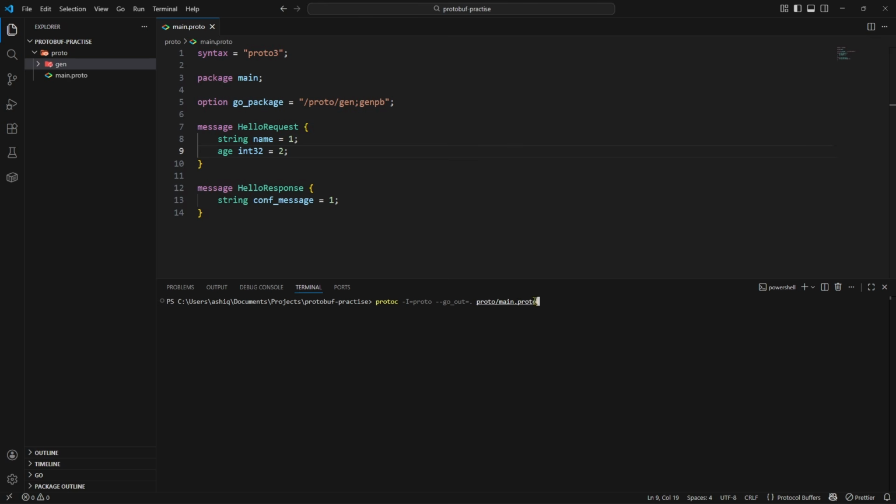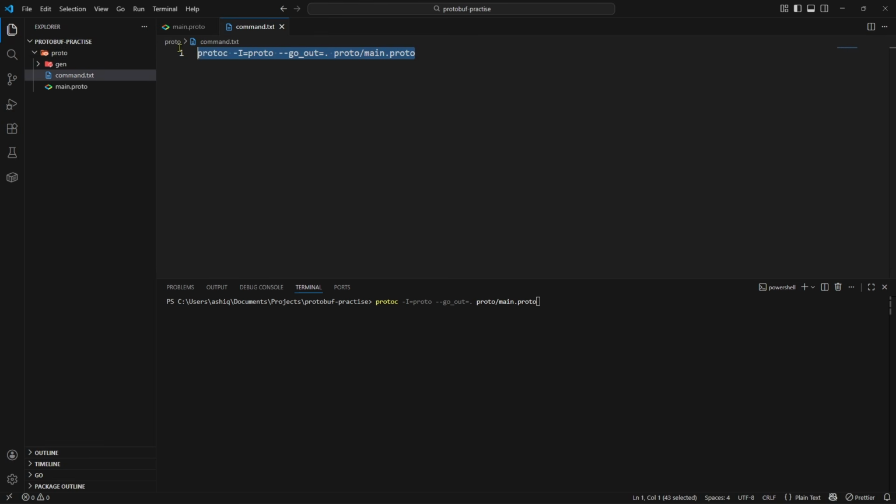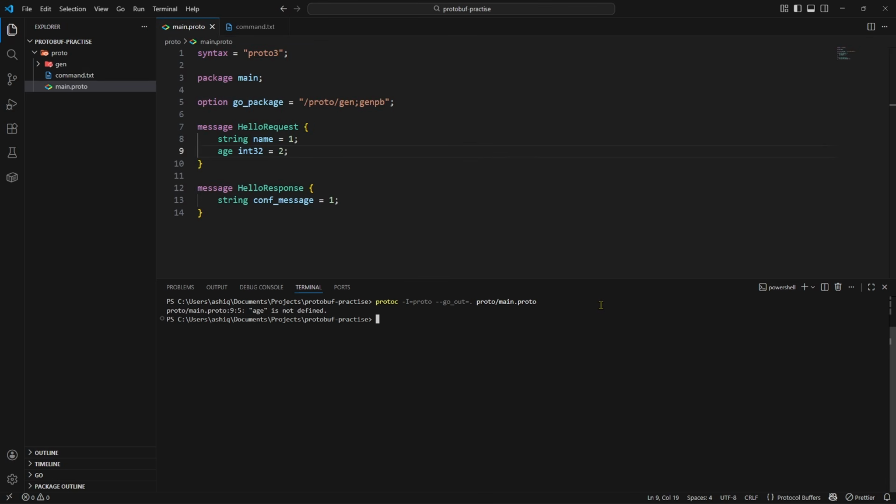A good thing is to copy this command out and actually save this command inside of this proto folder. I'm going to create a command.txt, and I'm just going to save those commands here so I can execute them again in the future without writing them. Anyways, let's execute this. And I get to see age is not defined, for some reason.